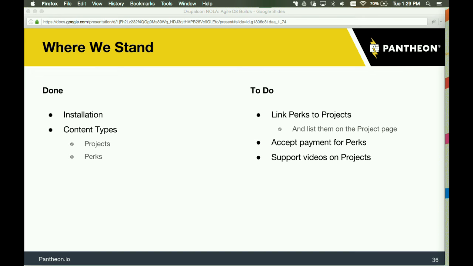At this point, in terms of very simple site building with just core, we've installed it and we have two content types. The things that we still need to accomplish to get this sort of Kickstarter clone going is we have to be able to link perks to projects. People should only be able to create perks for their own projects. People should be able to buy those perks from a project that they're browsing, from the listing of those perks on the project page. People should be able to post a video that's showing a preview of their project.